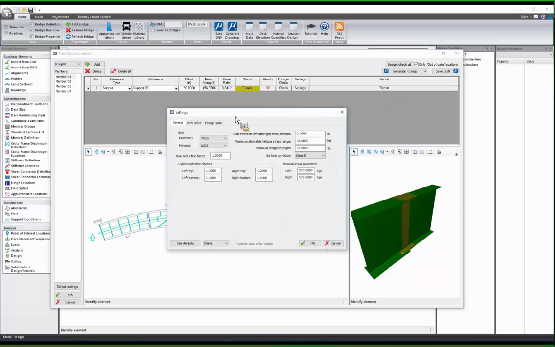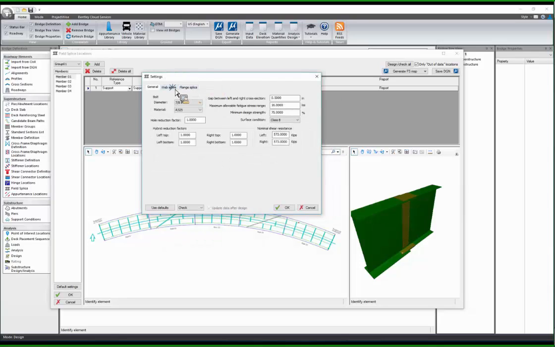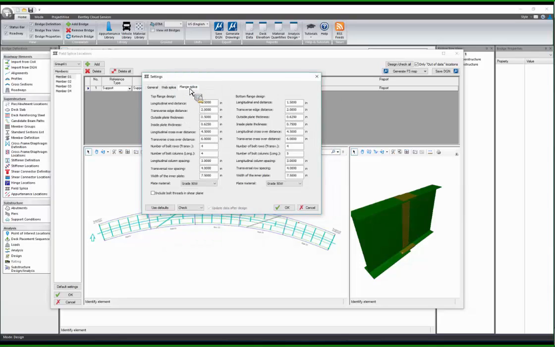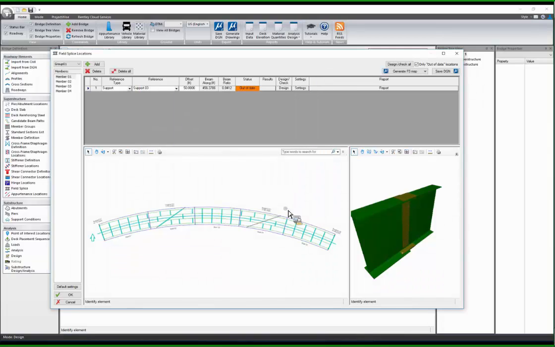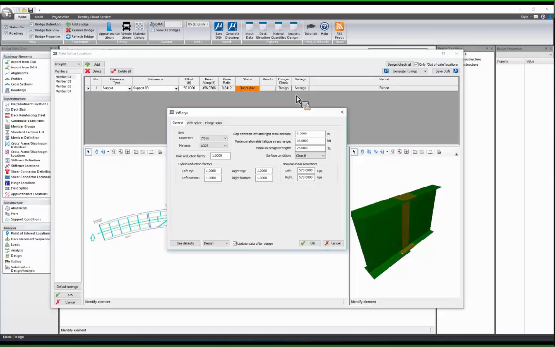So settings. Yes. For the web, the flange splice. Now change the checkbox there to be design. Design. Okay. Click on OK. And let's go back. We'll look at some of the settings. They do change a little bit. Okay. So we should go back. Okay. Sorry. That's all right.